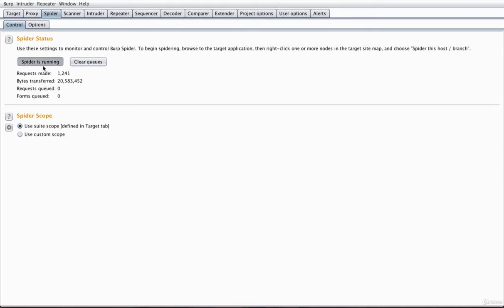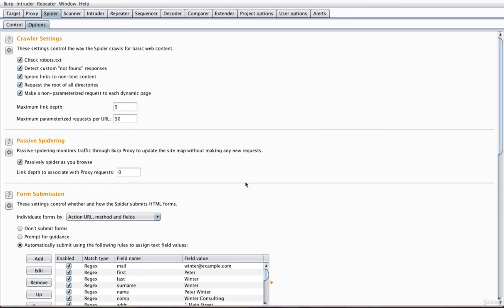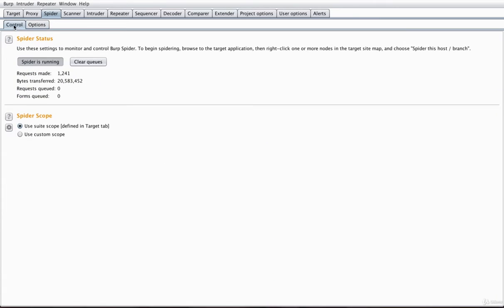We are just simulating a real world attack, and spider status just shows you what's going on, right? So it's already run. All the requests made are counted here, and this is the amount of traffic sent and received. Okay, you can browse through the options in your free time.